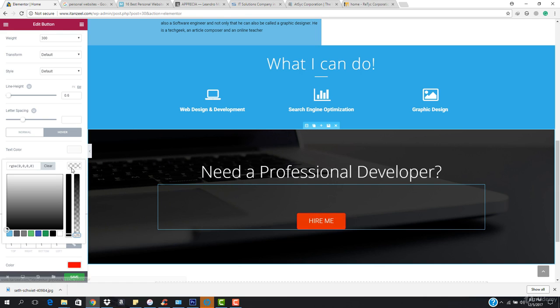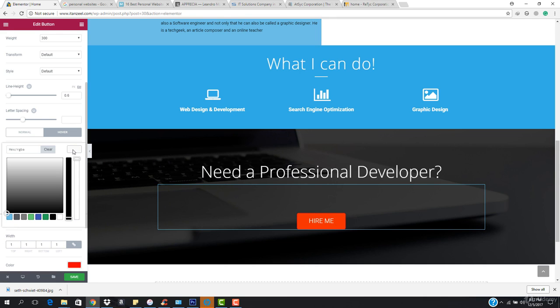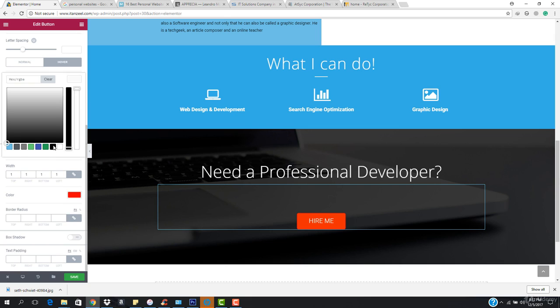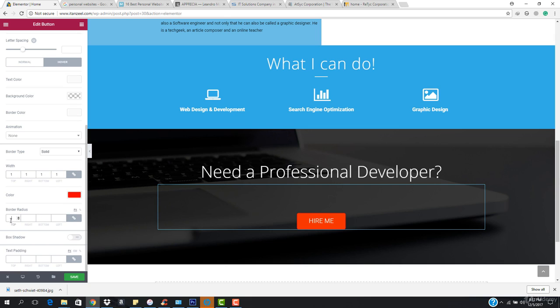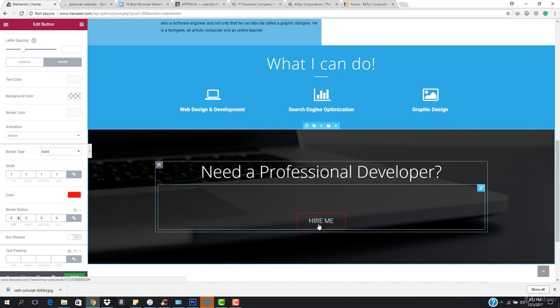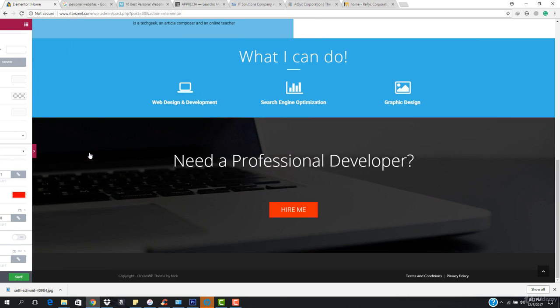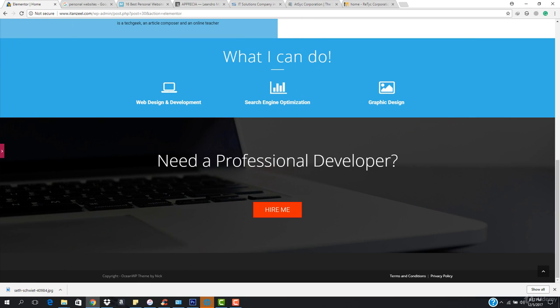Cool. So yes. Also one more thing, and that is the border radius. The border radius is going to be 0. Okay, so that this should be full square. Okay, now this is looking cool. Let's just come here and let's hit this. You can see it says need a professional developer, hire me.